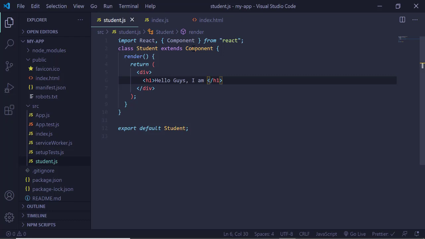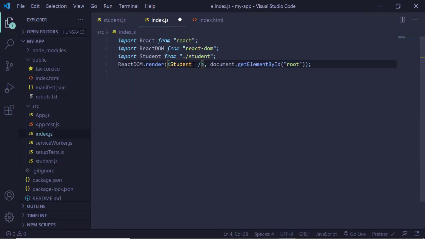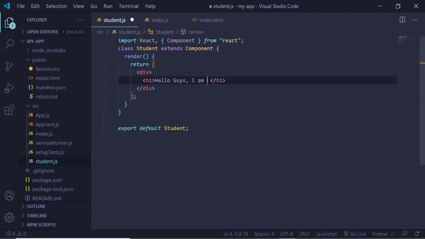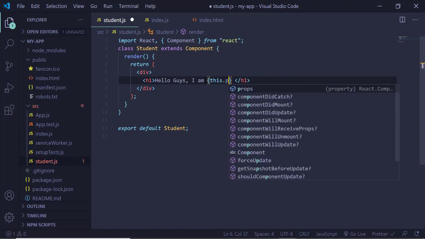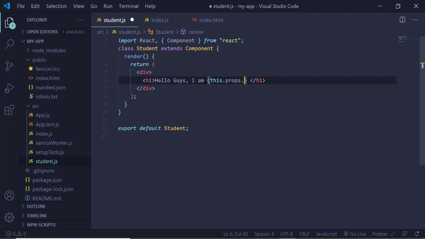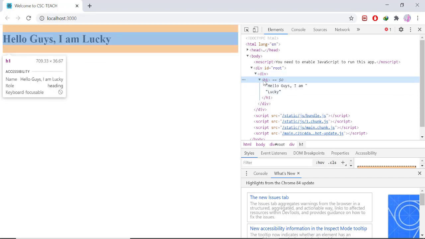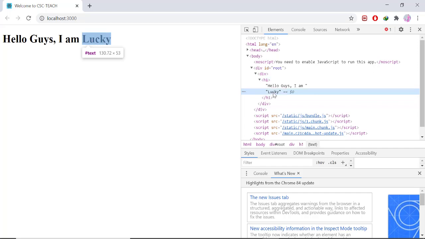If you give any attributes here, like name, if you give this name here, you have to give an expression to use those props: this.props.name. If you give this expression, this.props.name, then you will get here, I am lucky. Then if you open this div, then h1, you will get this h1, lucky.